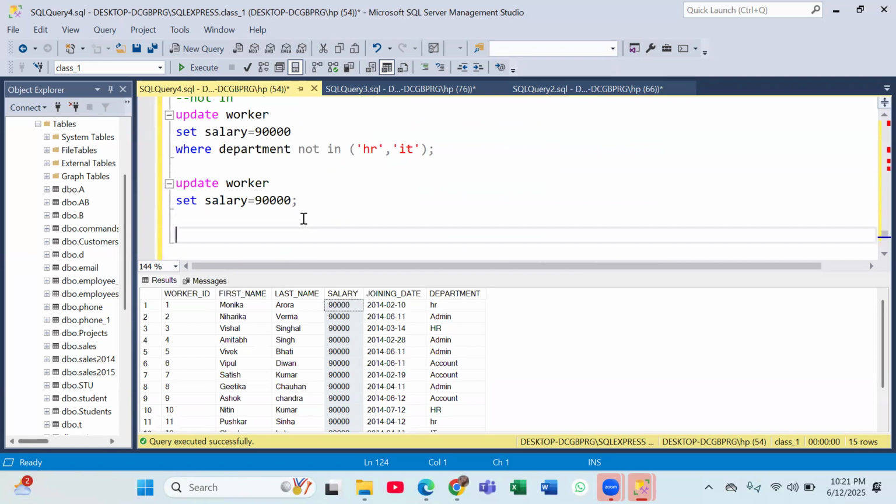Clear with everyone? Okay. Then we have DELETE. So what do you think DELETE will do by the name itself? It will delete rows, correct? It is going to delete your rows. Yes, remove your records. So let's say where your worker ID is 20, you have to delete that row.